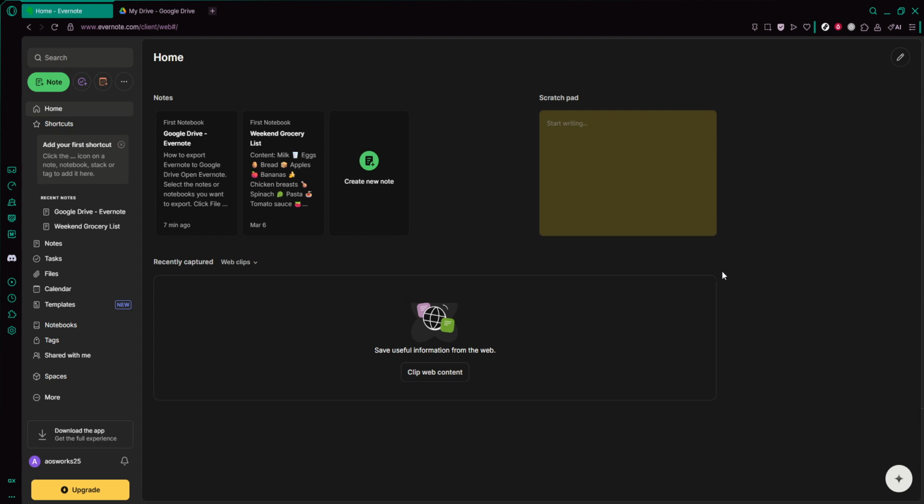First, open the Evernote website and sign into your account if you aren't already. Make sure you're using the web version of Evernote, not the desktop app, so that your screen looks similar to what I'm describing. Once you're in, you should see your notes and notebooks listed on the main page.